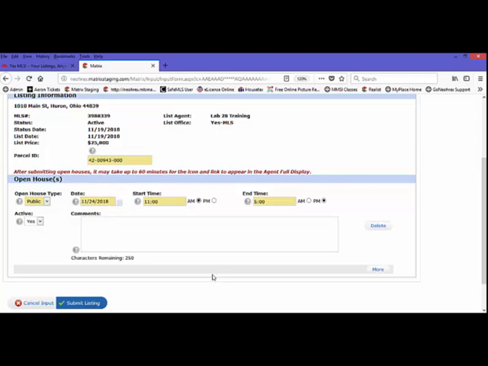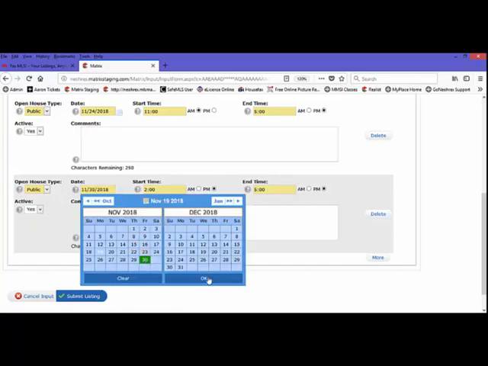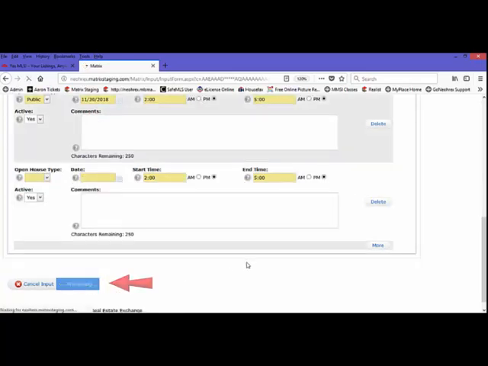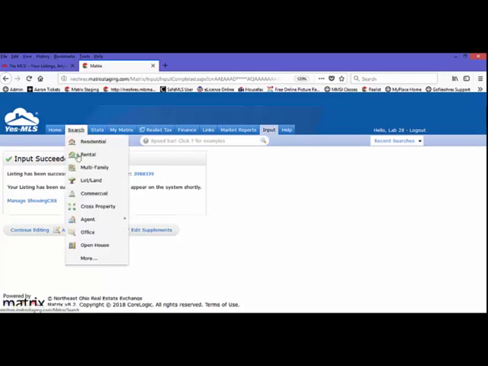Once your open house occurs, there's nothing else you need to do. The system will automatically change that from an active yes to an active no. If you have a second open house down the road, it's good business practice to come into the open house input screens and choose more and enter new dates and new times. Once you're finished, you can choose Submit Listing, and that open house will be reflected on the listing itself, and it will be available in open house searches under the Search drop-down menu.